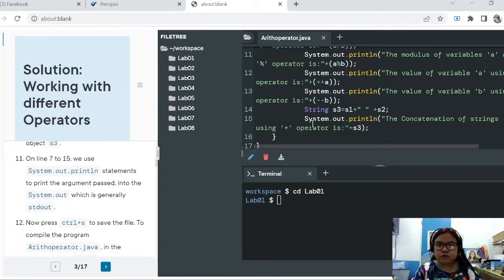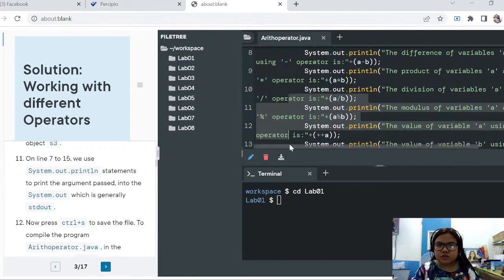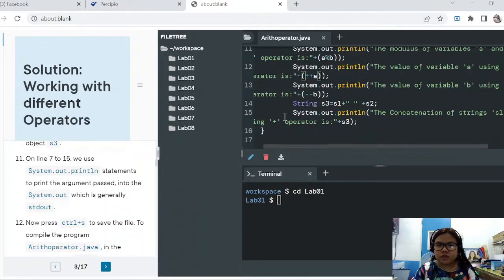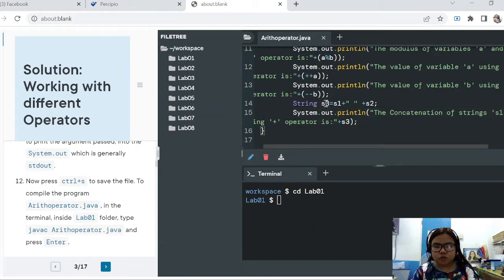On line 7 to 15, we use the System.out.println statement to print the argument passed into the System.out, which is generally standard output. Now press Ctrl S to save the file. So we will press Ctrl S so that we can save it.